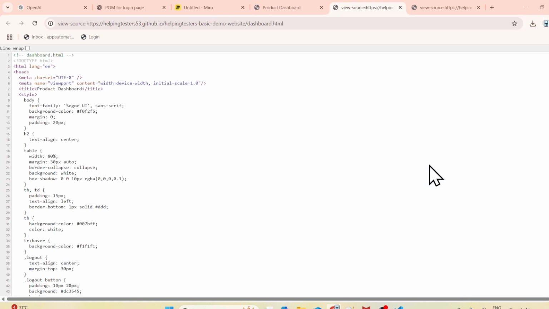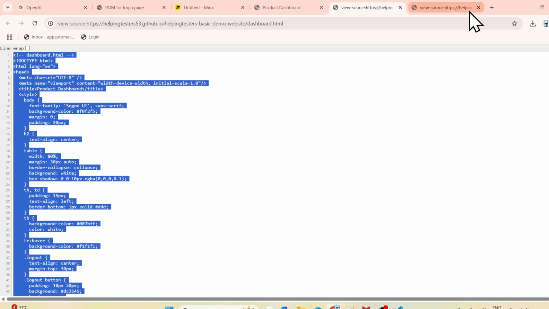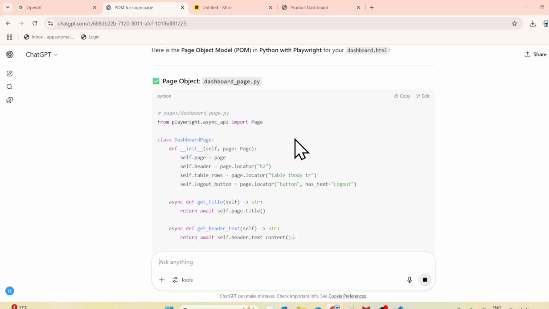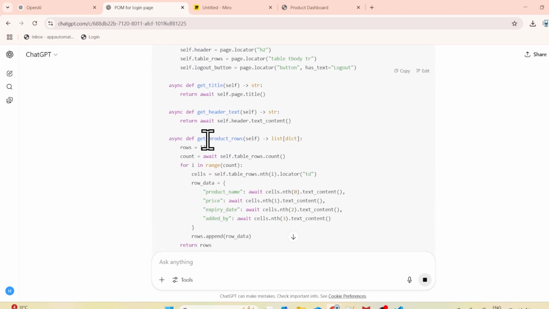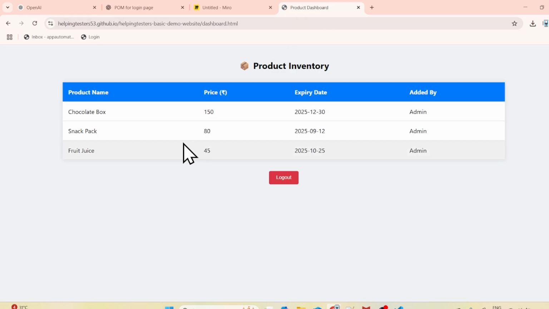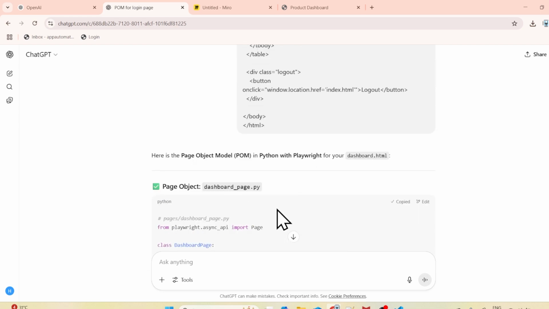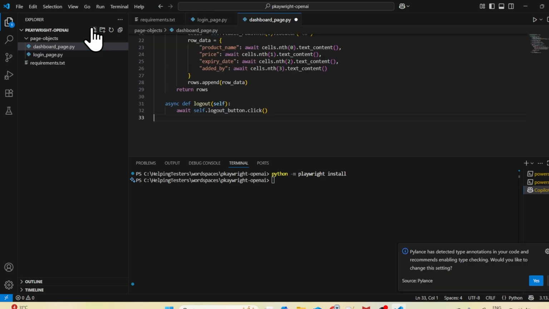So let me view its page source, copy this page source, and again ask ChatGPT, again create a page object for the dashboard page. So it will create a page object. It has added one function, get product rows. So basically if I provide the row number, it will give the data for it, and there should be a logout as well. Okay, so it has given the logout function as well. So let me copy this and name it dashboard_page.py, and let me put it here.